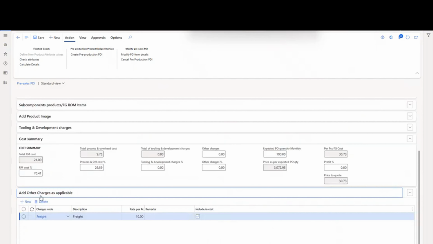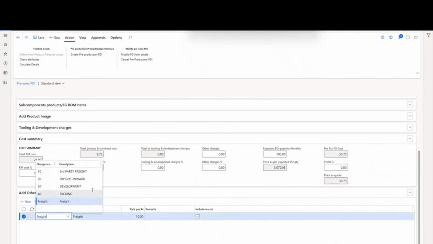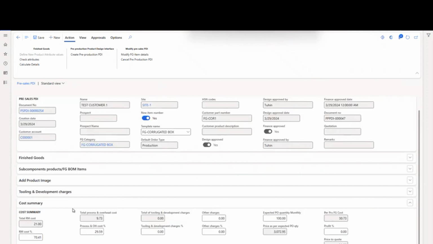Then there is one more tab for any other applicable charges. If freight is extra, or there is a packing charge or a third-party charge involved, it is entered here. You add those prices, and the system builds them into the quoted price accordingly. That completes the pre-sales PDI. There is one more thing worth showing you here.